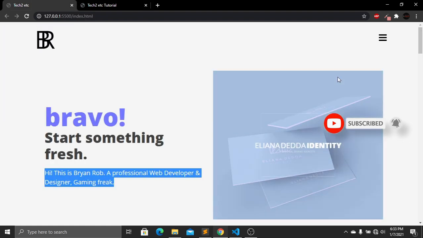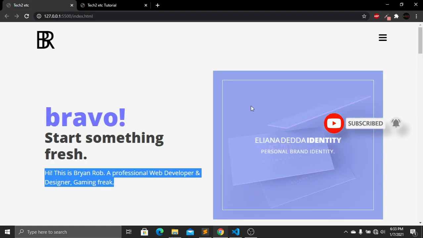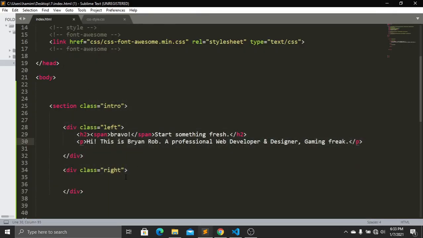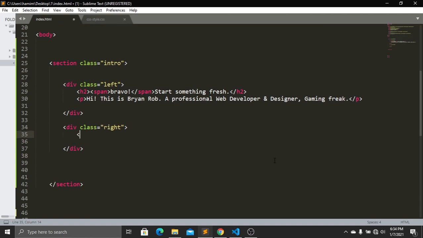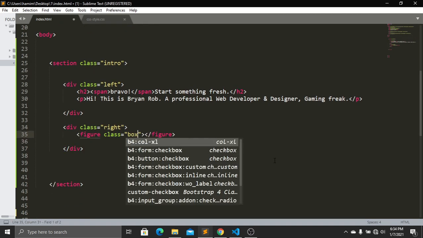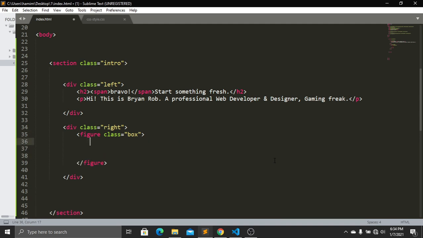So after this one, now we have to create this box here, and inside this box I will put our heading, our paragraph, and our images. So for doing this, here we have to create a figure, and the class name of this figure will be box. That's it. And inside this figure I will create our image tag so that we can put our image. So image tag, and here we have to put our image source.